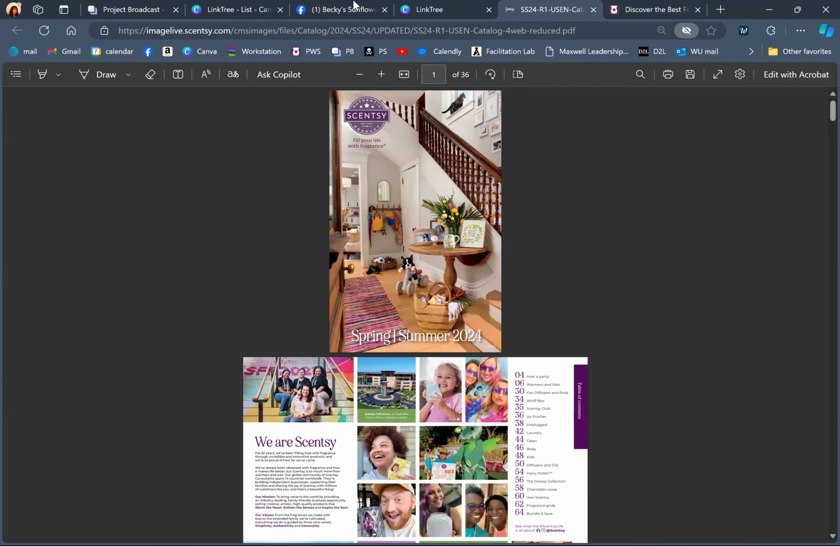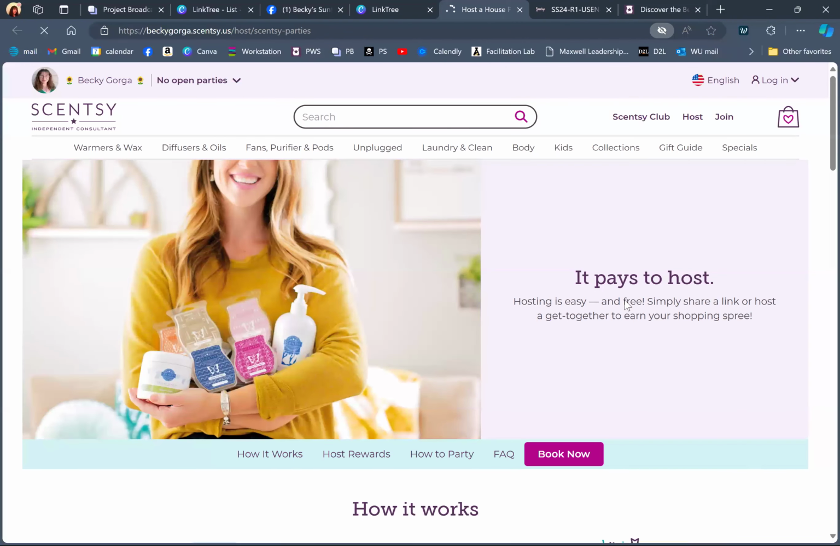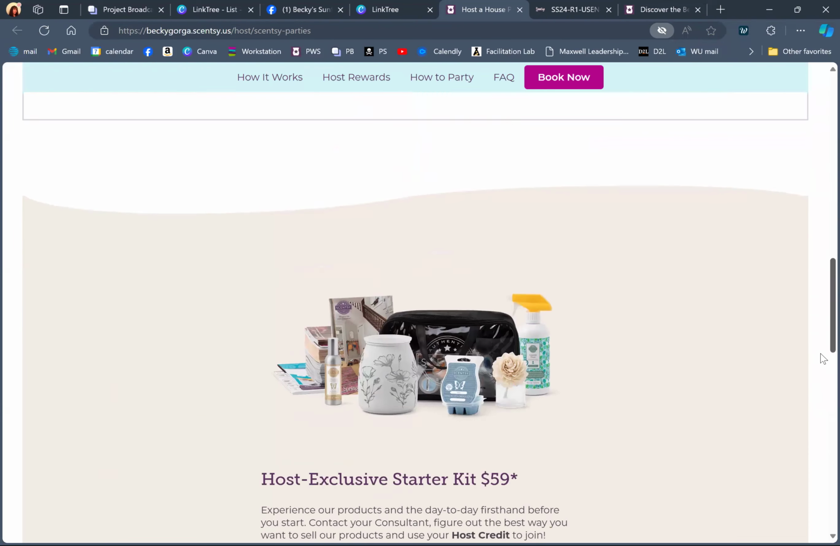And this is just a real easy way to share whatever links you like. So they're not just going to your website and trying to shop for themselves. They don't have to look for them. If they want to host a party, send them your LinkTree and it takes you straight to the host page, right? Okay.